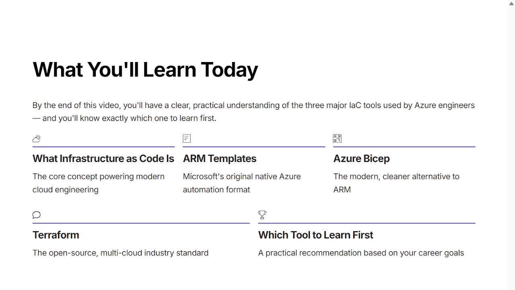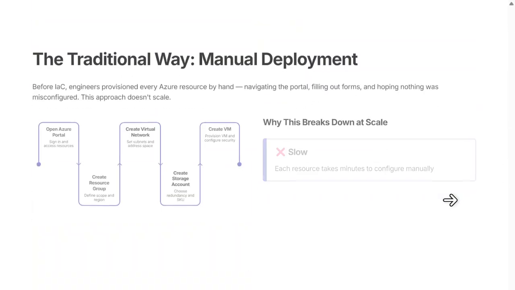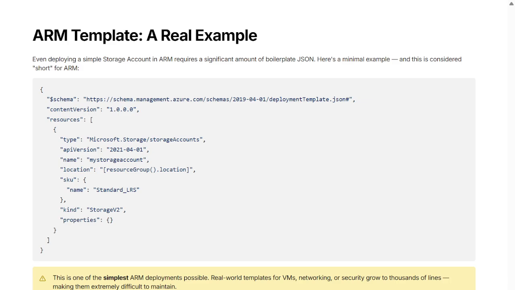Today, we learn what infrastructure as code means, ARM templates, Azure Bicep, Terraform, and which tool to learn first based on your career goals. It requires several configuration sections in an ARM template. Here is a minimal ARM template example.